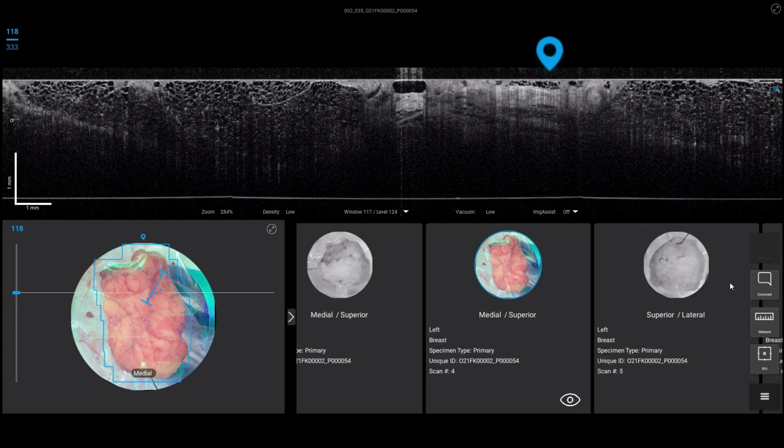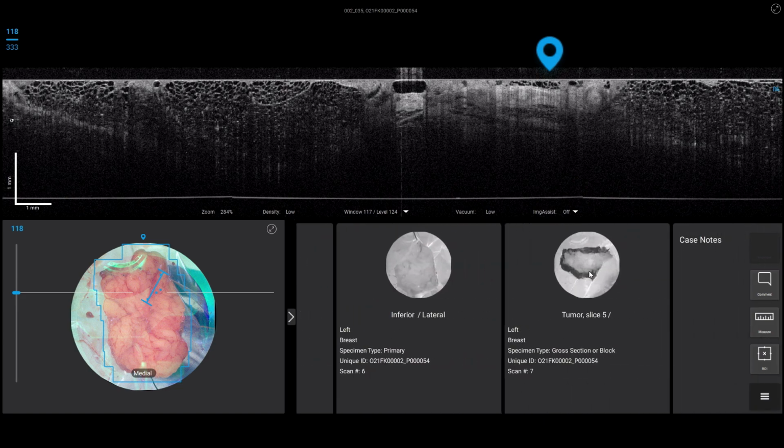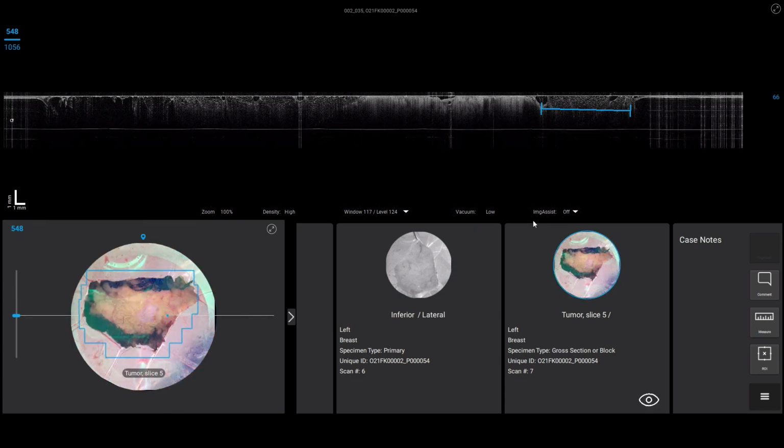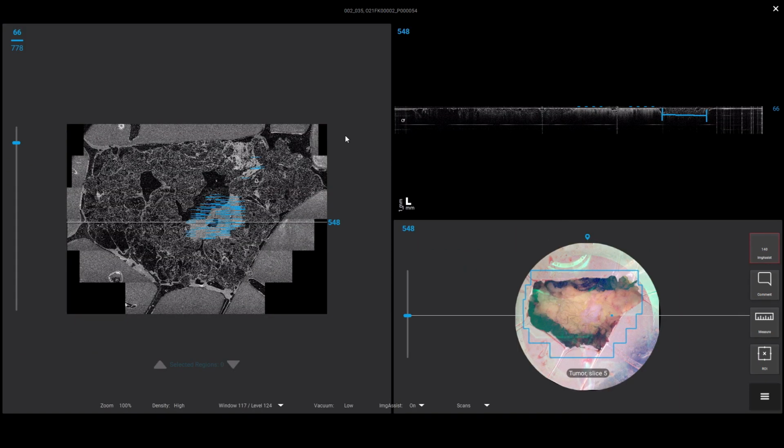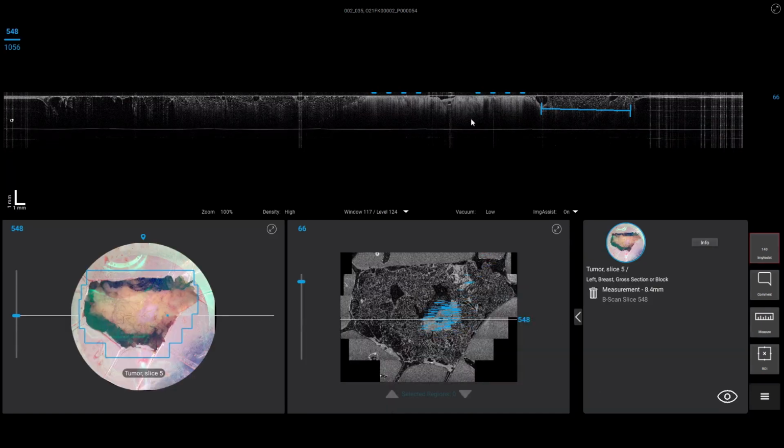We will now switch our attention to looking at the AI Image Assist software, which is entering into a pivotal study this month. For the first example, we will look back at the gross section slice I showed earlier, where we can see the Image Assist software has clearly highlighted regions of interest directly over the main area of invasive ductal cancer. These regions of interest are easily recognized on both OCT images by the blue indicators.